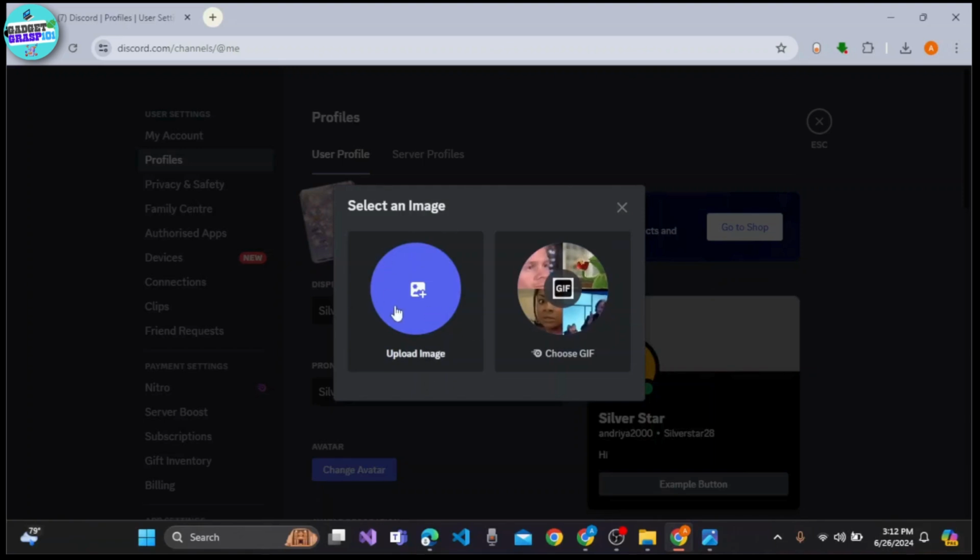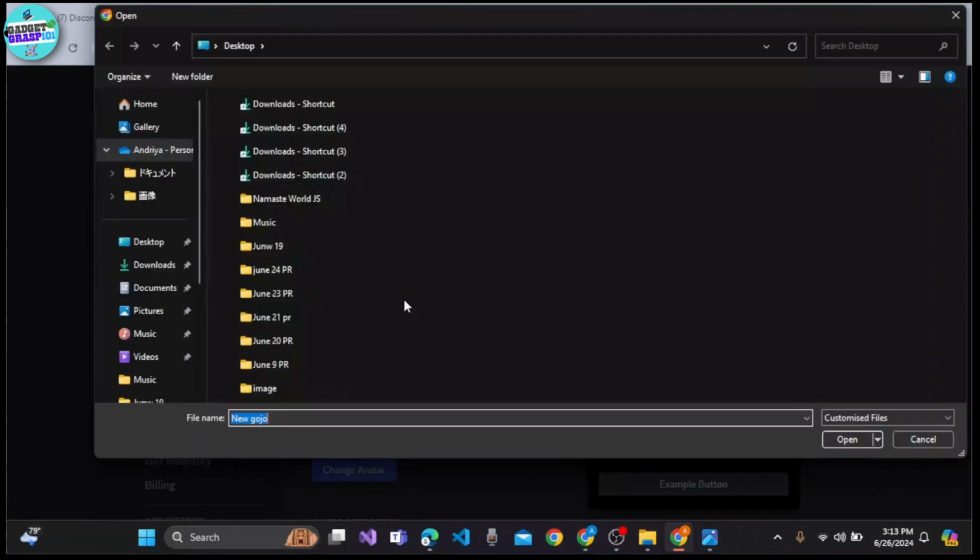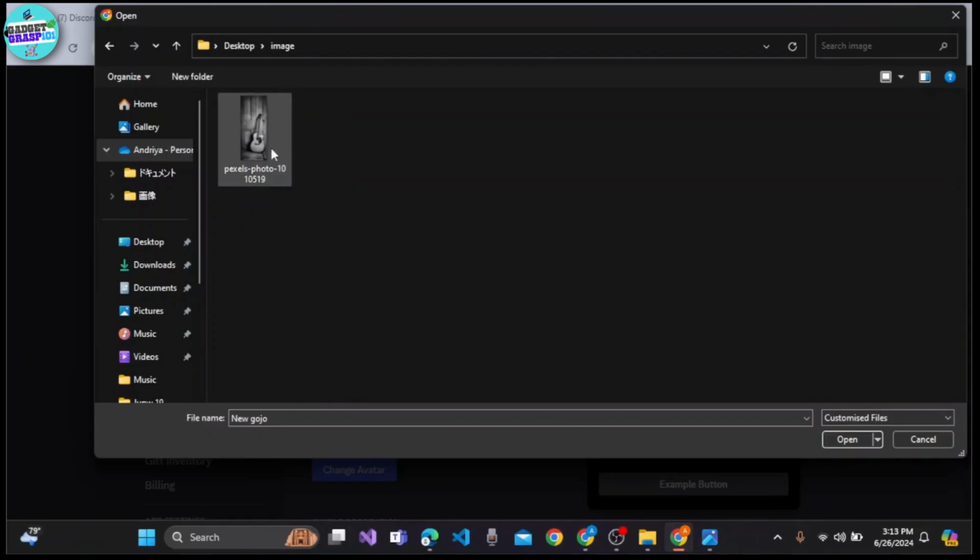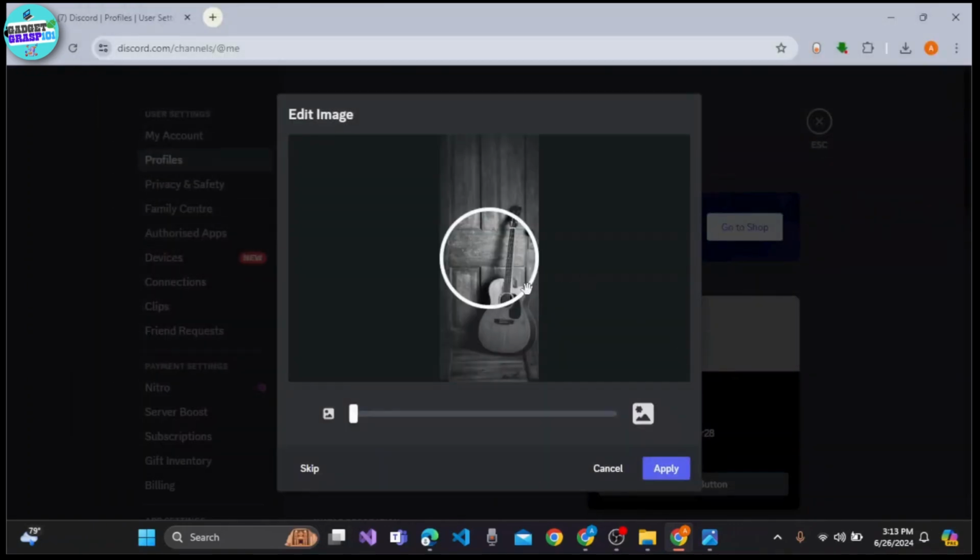So here you can easily upload images, or you can also click on this prepared GIF and easily add as profile picture. But now here I want to upload images of my own, so let's click on upload image. And here you need to select any locations of your image and open it. Once you've done that, you need to click on this open button, and here you have the option to zoom in or crop the image.